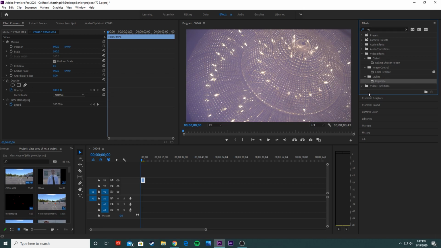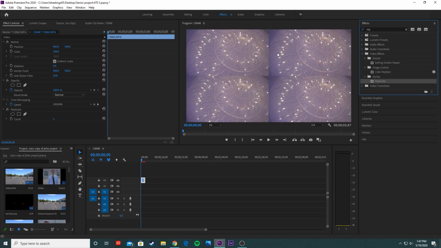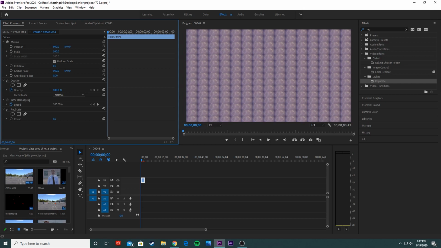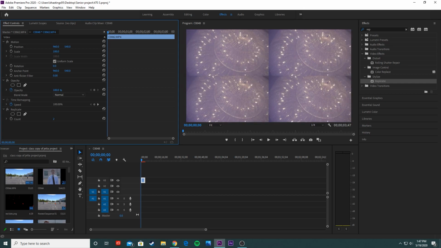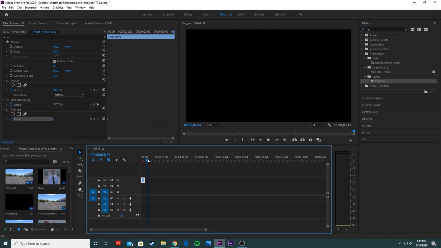So this next effect that we're going to talk about is something called replicate. So you can just drag and drop that in, and what it's going to do is make these new windows of the same clip that you already have. And then what you can do is just drag this count out, and it's going to make even more of them.